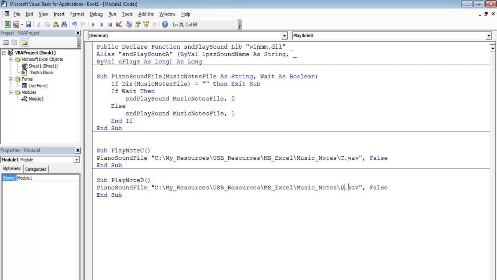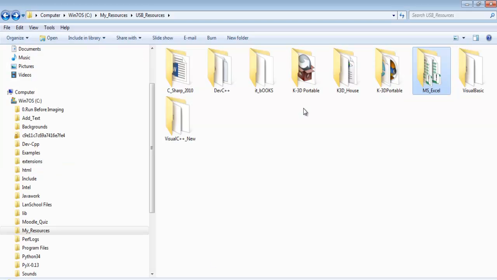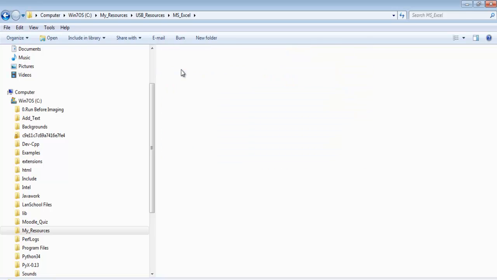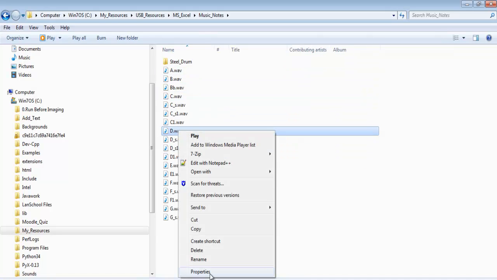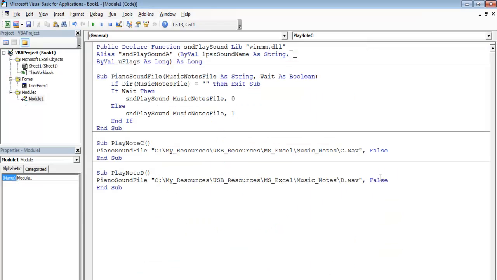But the important thing is you must make sure you know the location of your file. Like I have my own file right here, somewhere here. That's it. Those are the music notes. So if I right click on maybe note D, select properties, all you need to do is copy the content in here. Let's copy it, and come right down here.